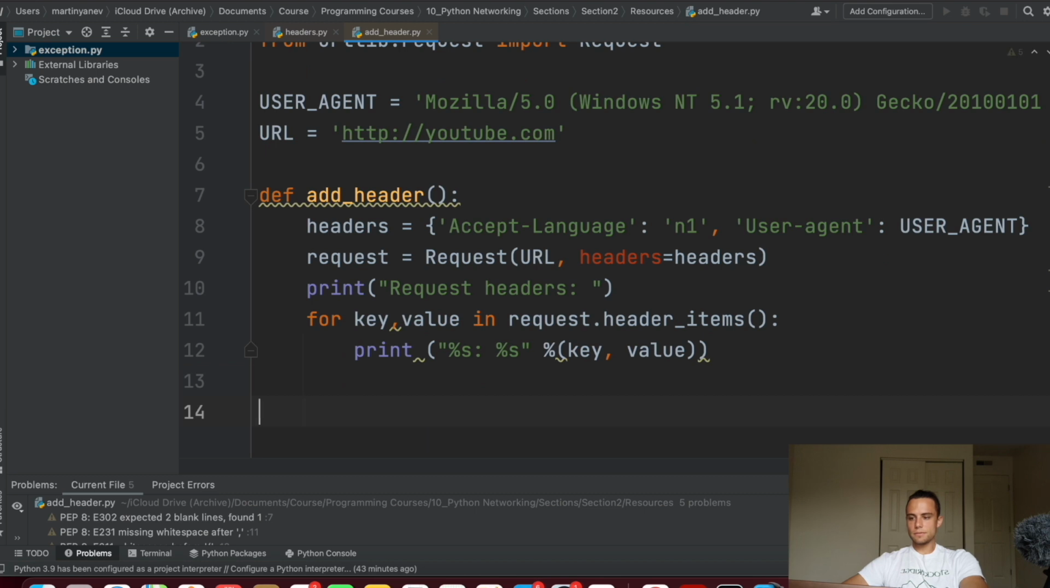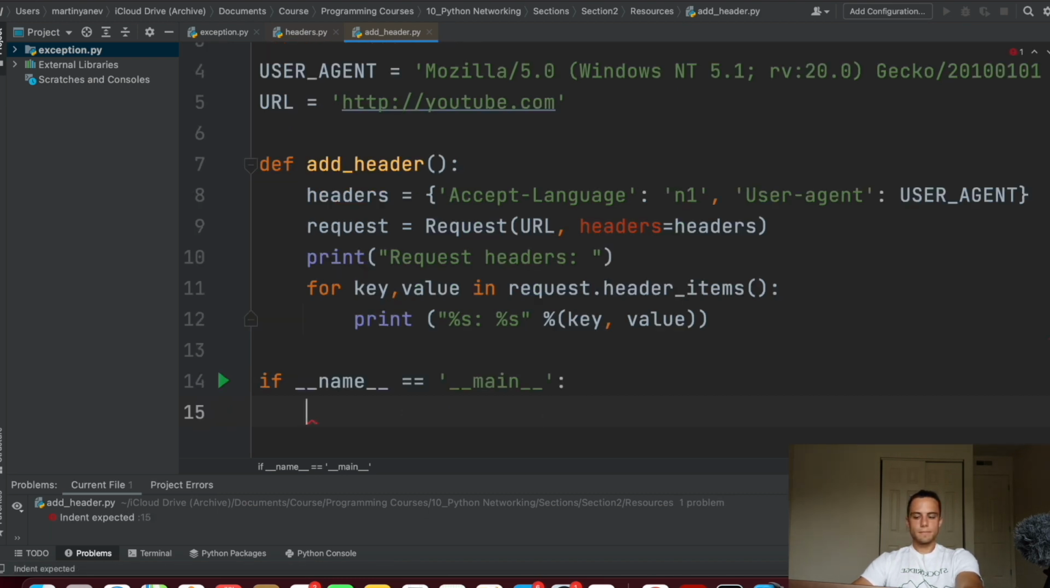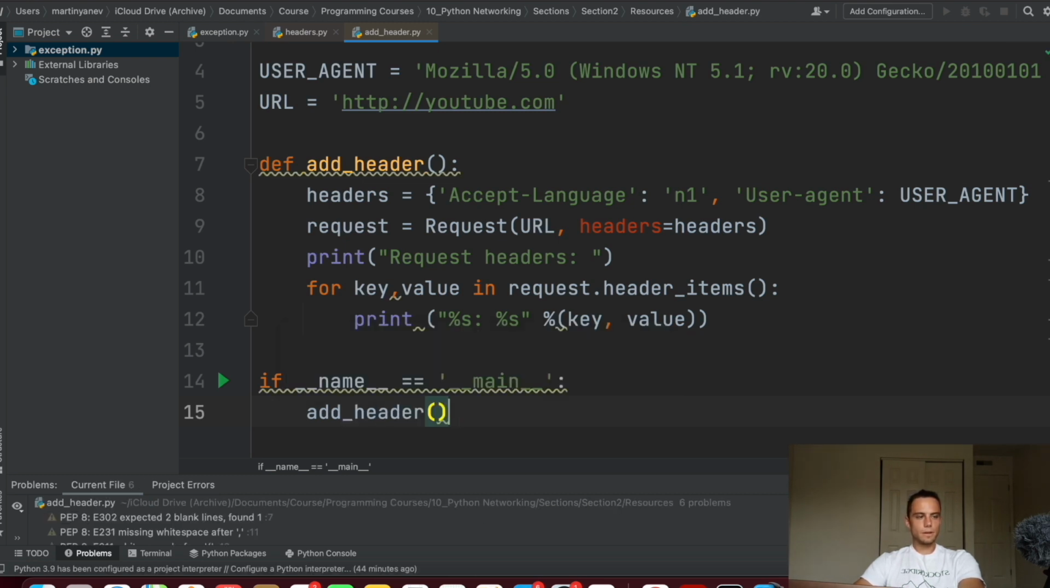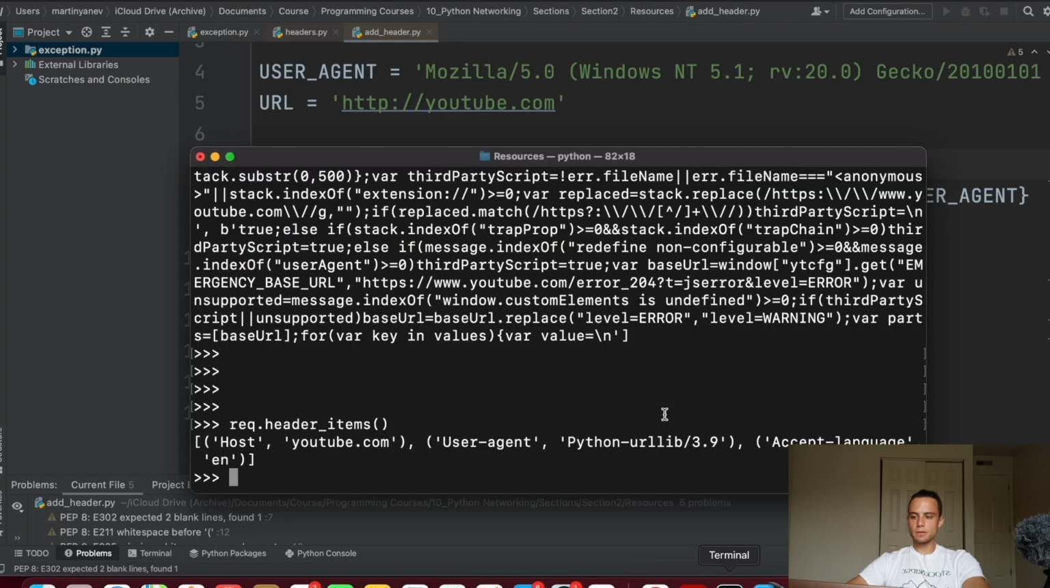Okay, and now let's run the function by simply typing if __name__ equals __main__. Okay, let me add the underscores. So if name equals main, then I will do add_header. Okay, then we will run the function. This is how you basically run functions in Python. So let's save this file now and let's try to run it from the terminal.